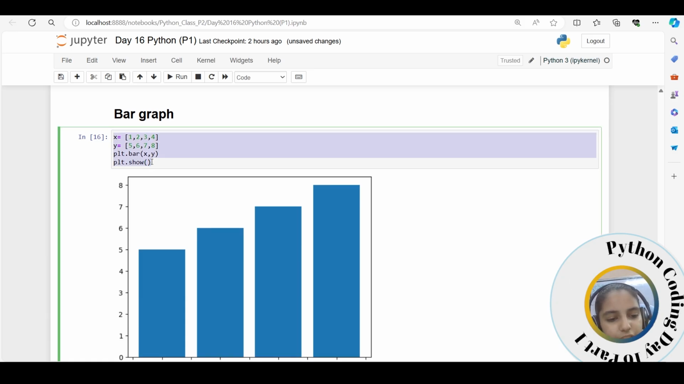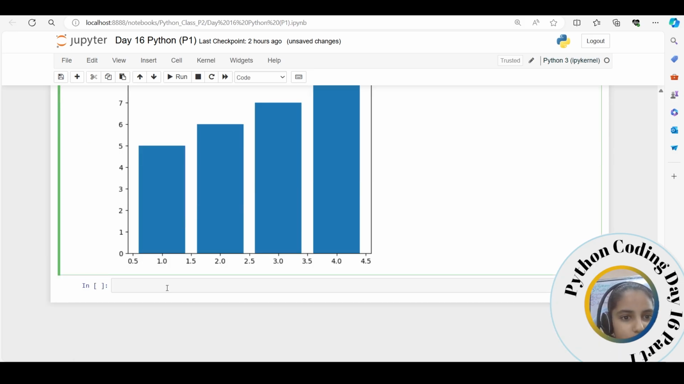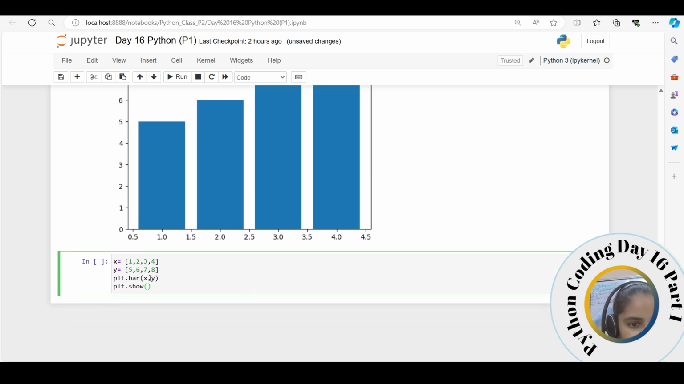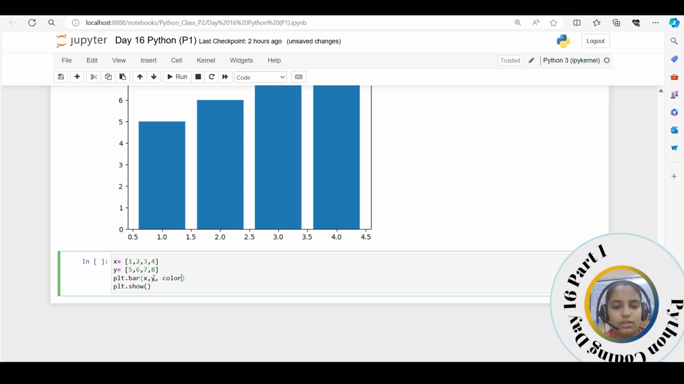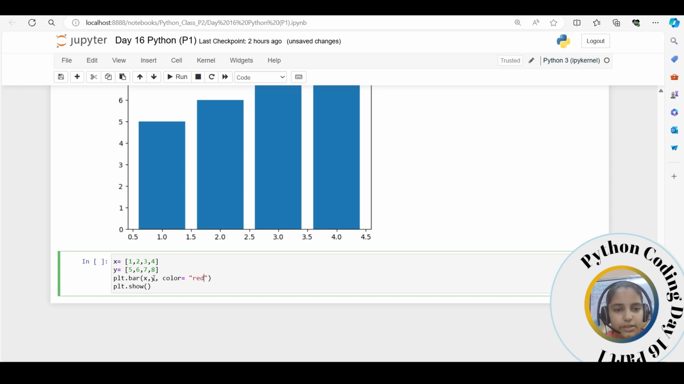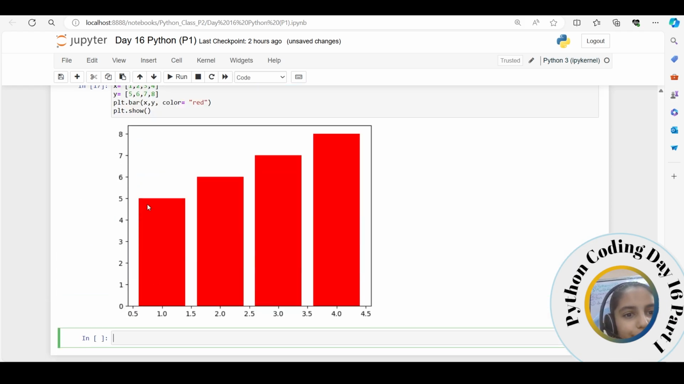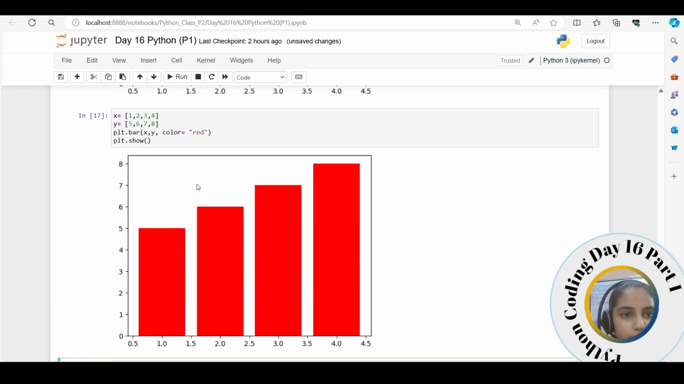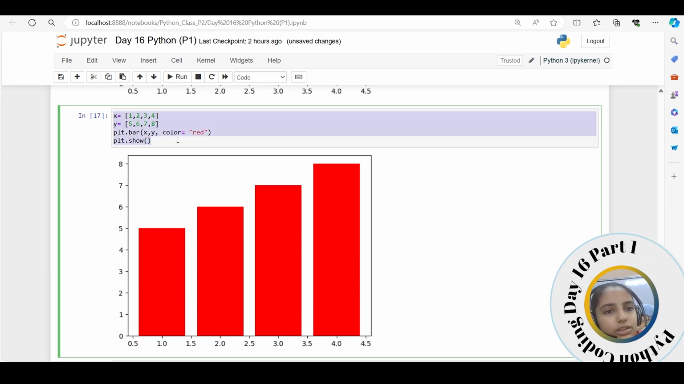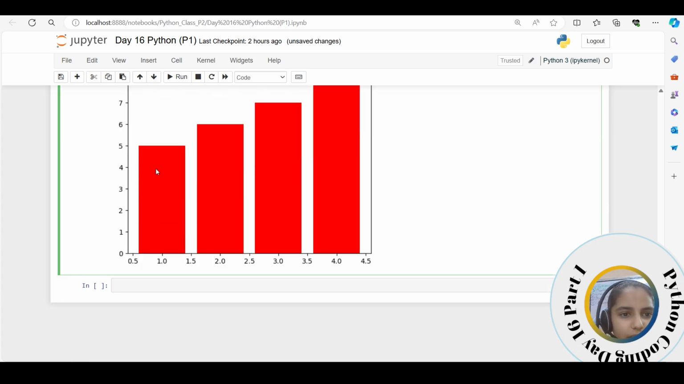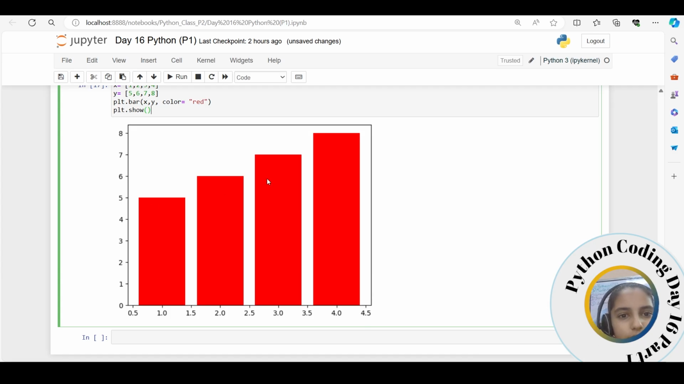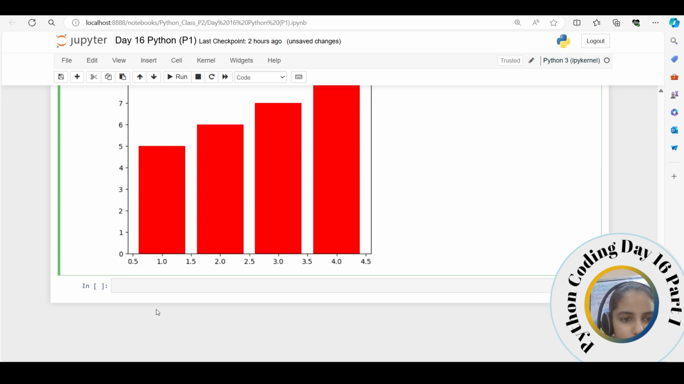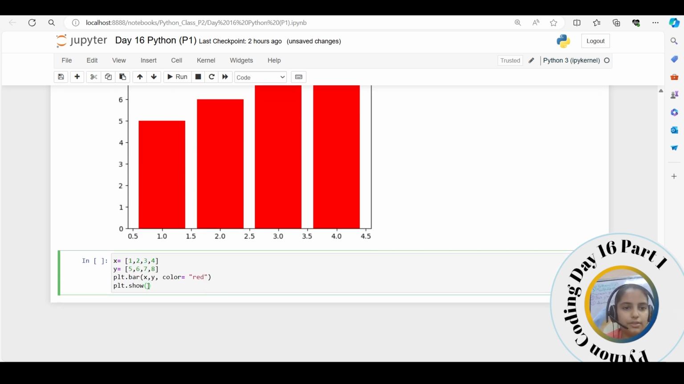Now if I want to change the color of this bar graph, how can I do it? First of all, I can use the keyword color is equal to, and then I want red. So over here I've got color red for all of them. Now if I want different colors for each and every block, like I want this to be red, this to be yellow, this to be blue, this to be green, like this, if I want, I will just print.